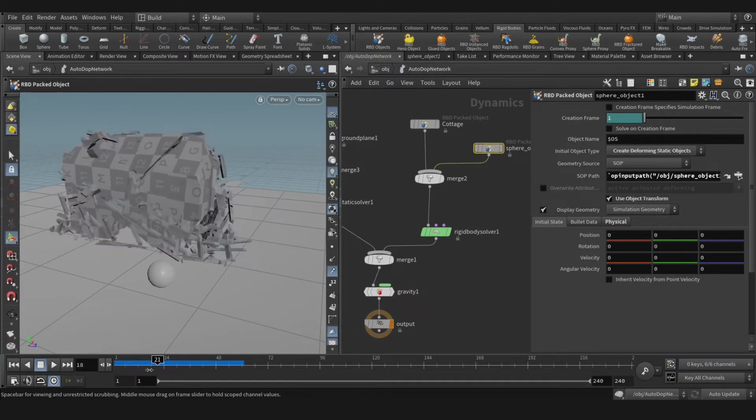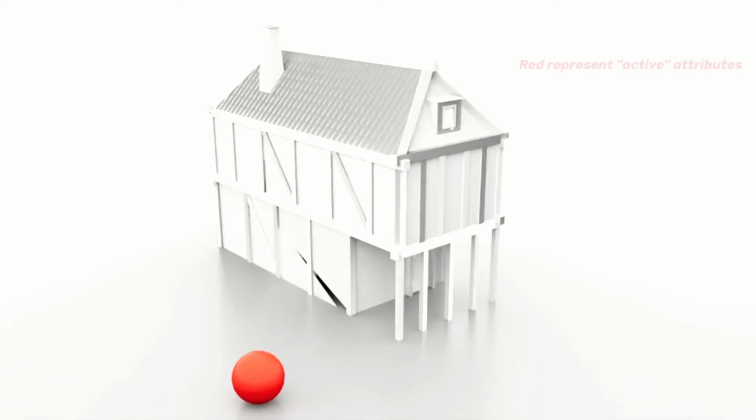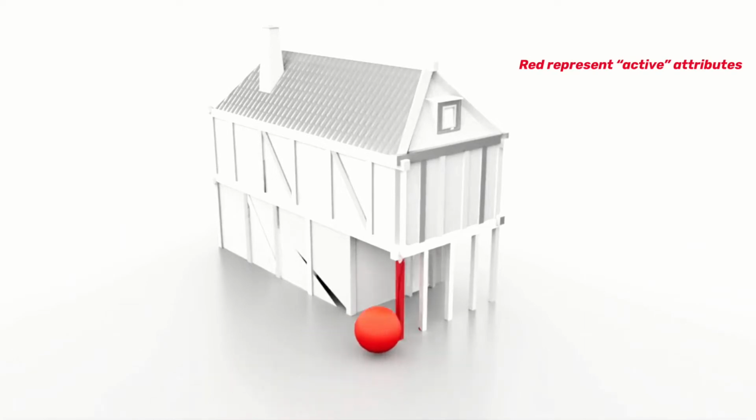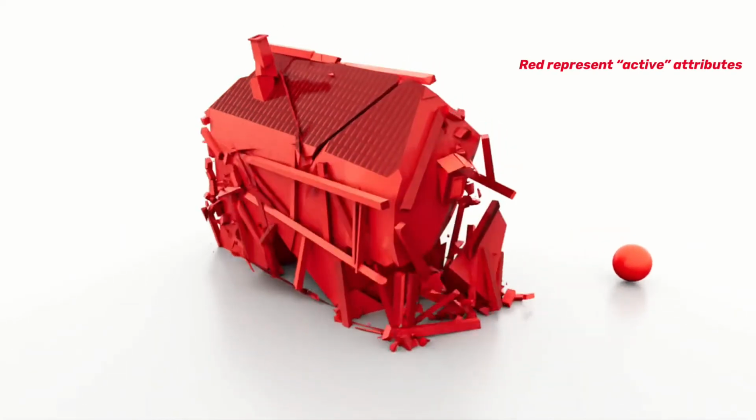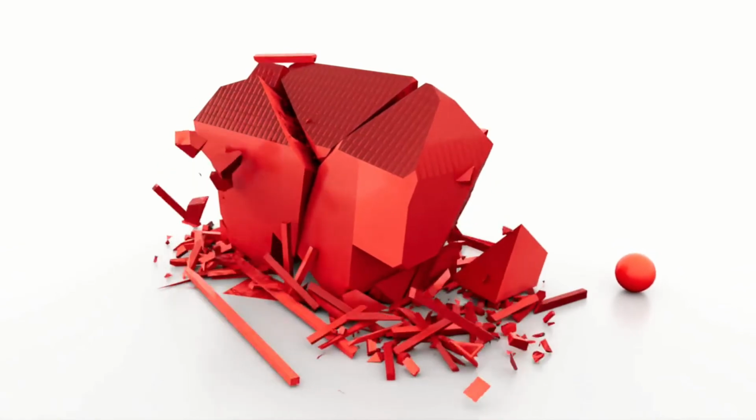So, that's the problem. We need to have an active attribute on the sphere and transfer it to the carriage, as you see.